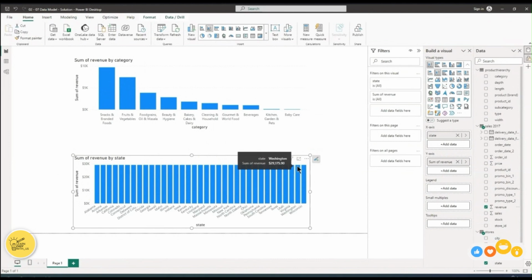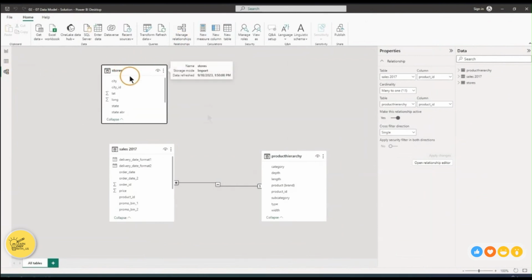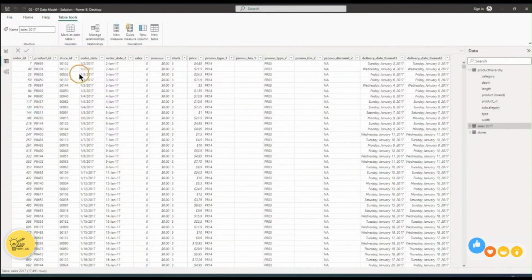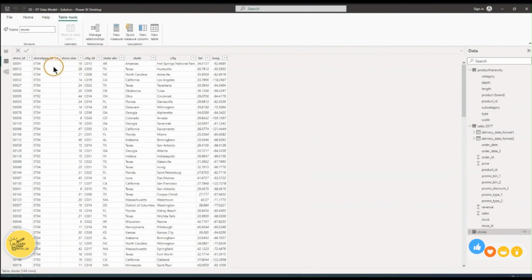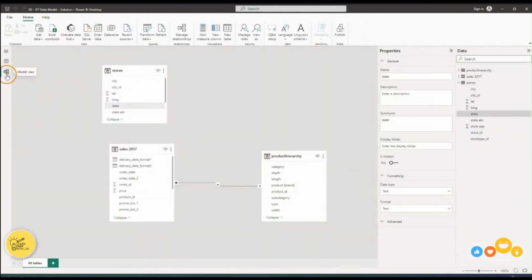So let's fix this. We go to the data model. We already know how this works. And we need to now connect the stores table with the sales table because the state is in the stores table and the revenue in the sales table. Again, we can use the table view to see which relationship we want to use. We see we have the store ID in the sales table, and also in the stores table, of course, we have the store ID. So this is the relationship we want to use.